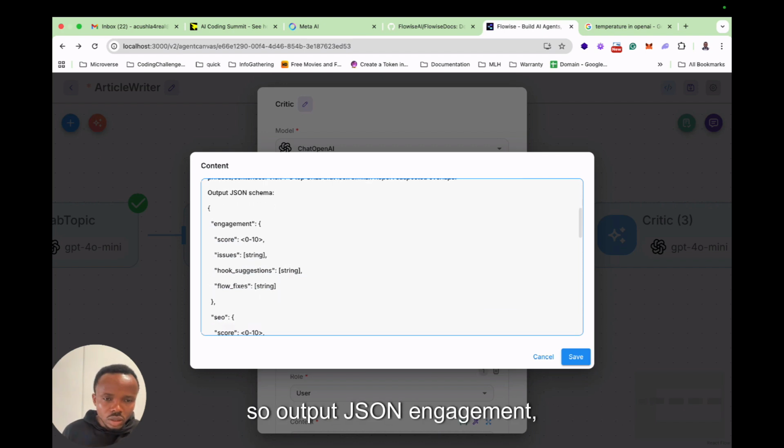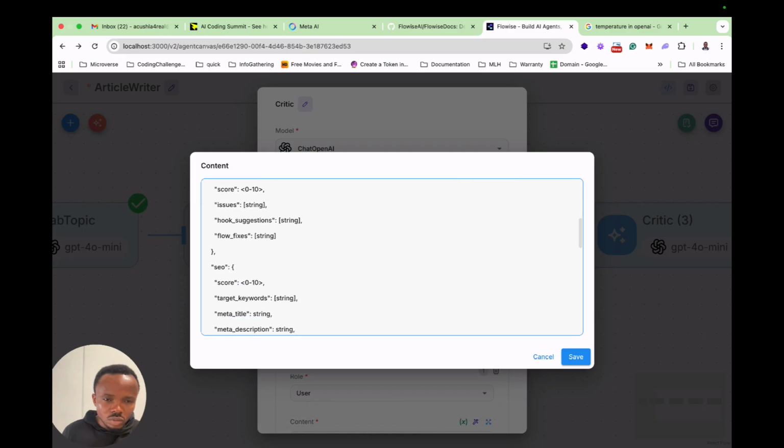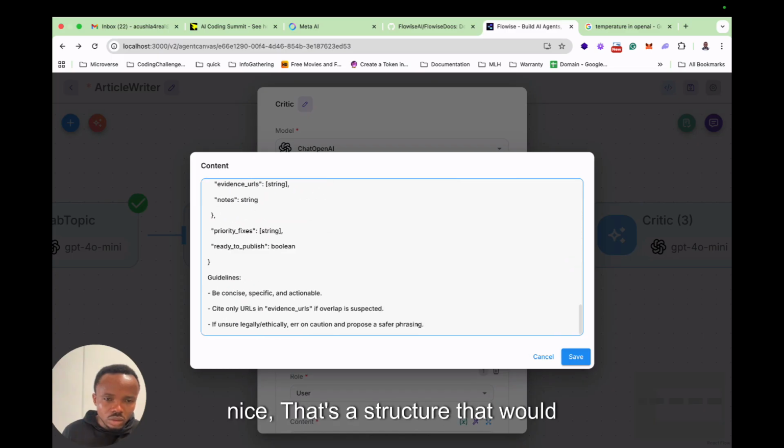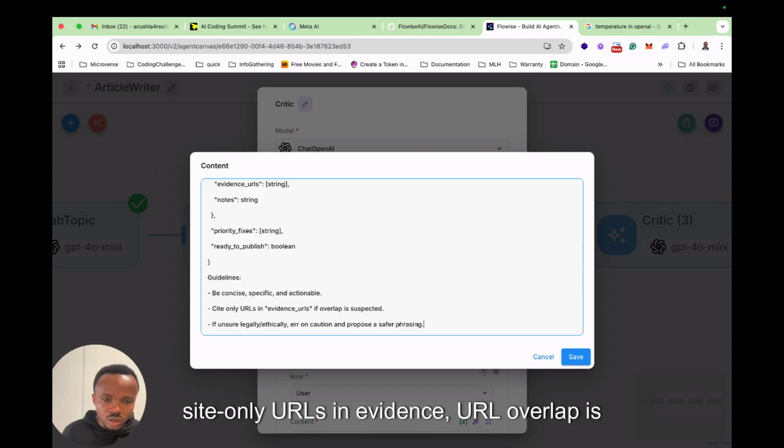Legal. So output JSON, engagement, and so on. That's a structured output. Be concise, specific, actionable. Cite only URLs in evidence. If URL overlap is suspected, or if unsure legally or ethically, err on the side of caution and propose a safer phrasing. Cool.